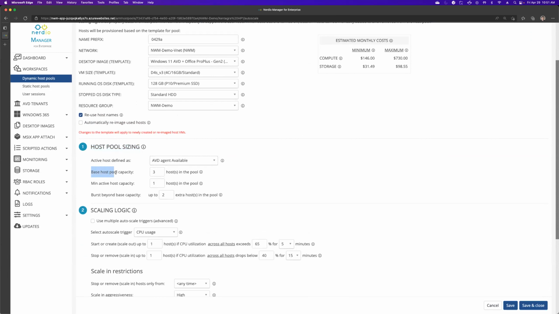We then have something called base host pool capacity. Base host pool capacity tells the system how many VMs to pre-provision and create in this host pool, and basically have available at a minimum in this host pool at all times. Now, it doesn't mean that in our example, all 3 VMs will always be started. It just means that 3 VMs will exist, and the number of VMs that are going to be started will depend on some of the settings we'll see in a minute.